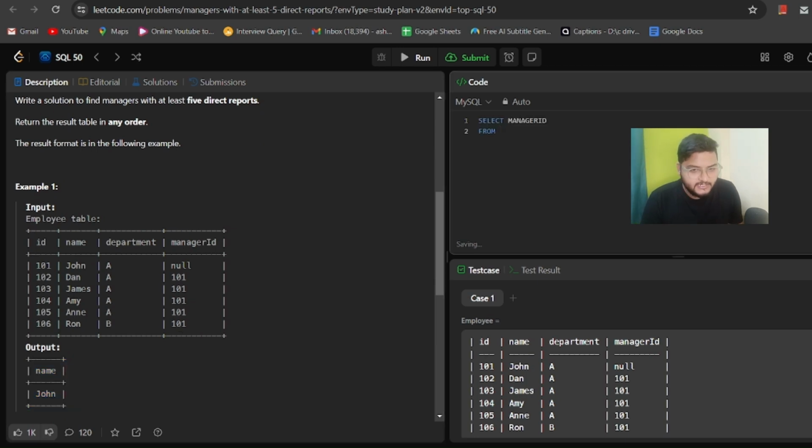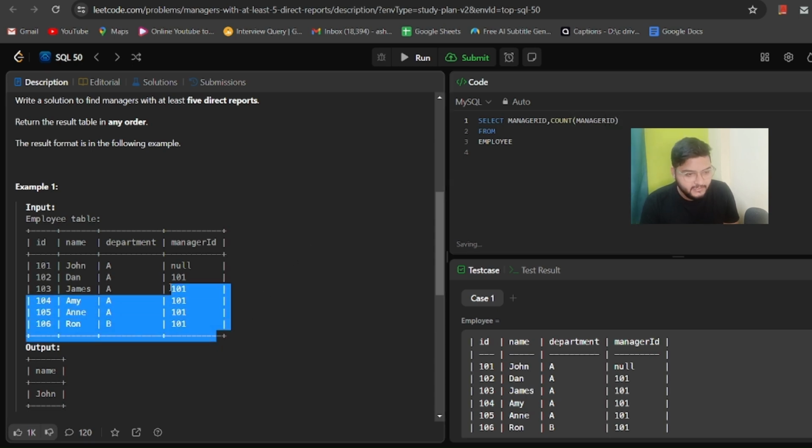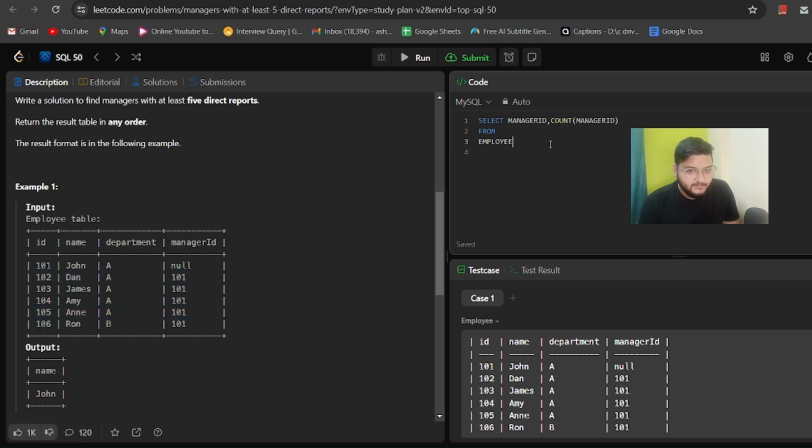We'll write select manager ID from employee table. The number of employees under each of the managers. So I'll just write here count of name, or rather count of manager ID only. Basically, I just want to know how many times the manager ID is coming in the manager ID column. For example, 101, it is coming 5 times, so it has 5 employees under him. For example, John's employee ID is 101 and he is manager of all of these employees. So I basically want to count the number of times manager ID is coming, so from employees.